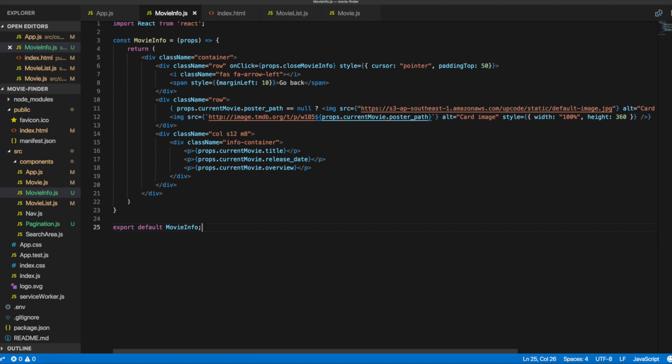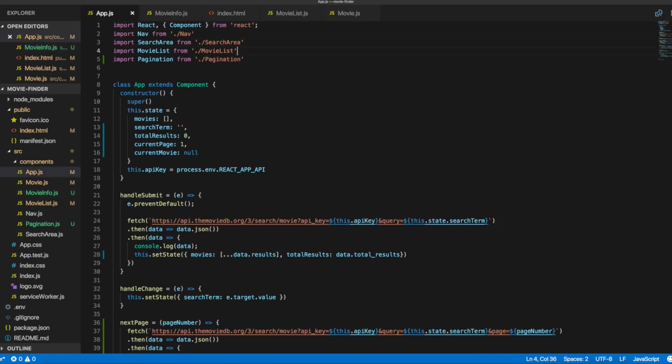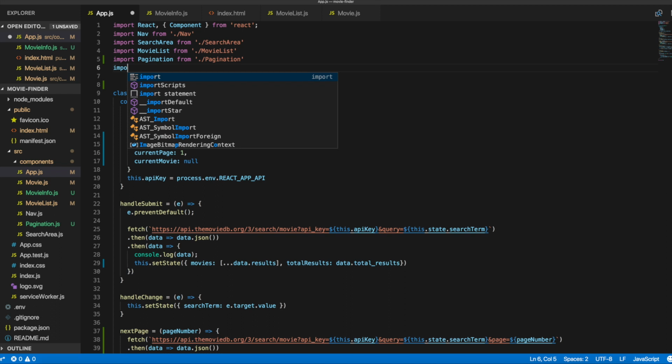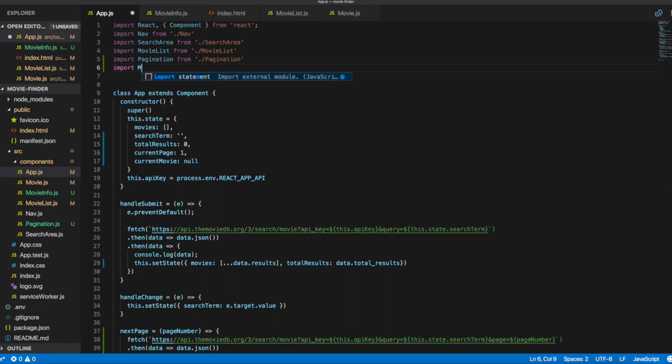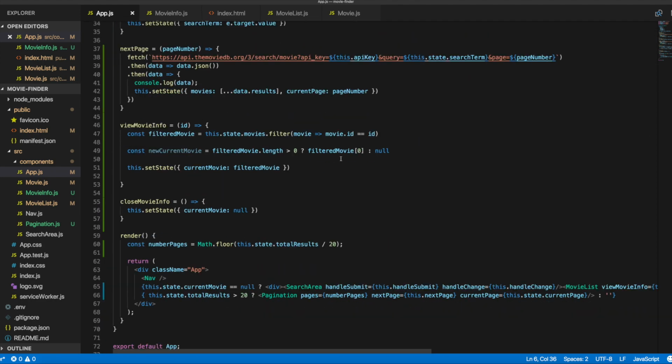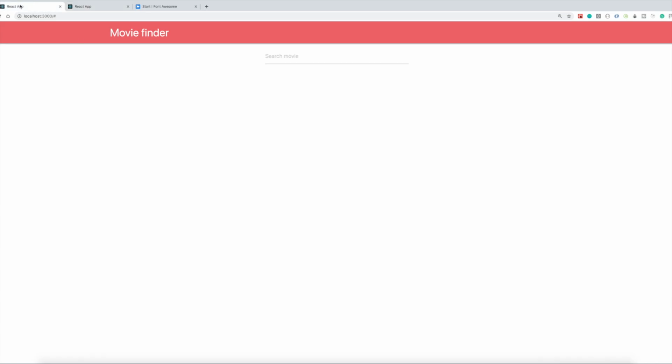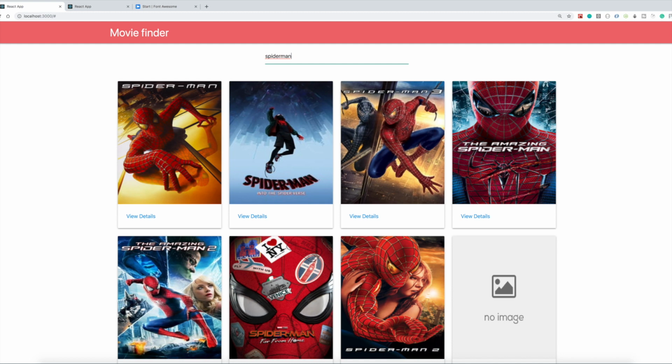Save that. And then we can't forget here in app.js to import that component. So we'll do movie info from movie info. All right. So let's go back, see if we have any errors in our code. All right. So it doesn't look like we have anything so far. All right, that works. We'll go ahead and click in here.